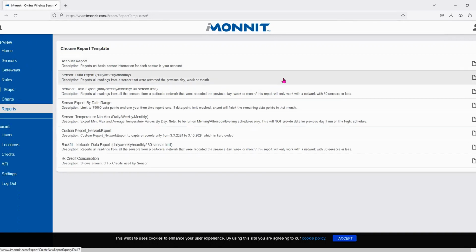If you're wanting more than that, you're going to want to do a network data export, and you can pull that daily, weekly, or monthly as well, but there is a 30 sensor limit. If you are wanting to go over that, please reach out to your sales representative for more information on custom reporting. Next is going to be sensor export by date range.